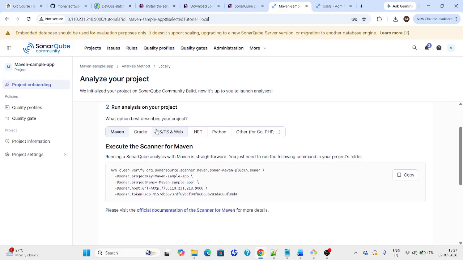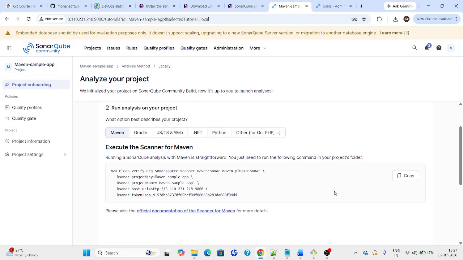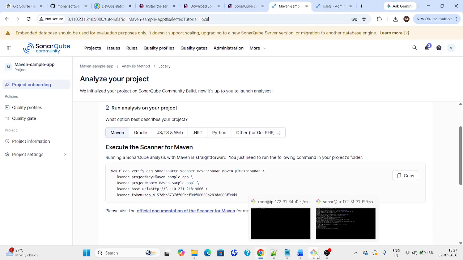Here they have not given Java, because Java is going to use a build tool, which can be Maven or Gradle. That's why it's not given. So, execute the scanner for Maven. What we have to do now is execute this particular command wherever we are going to run the analysis.